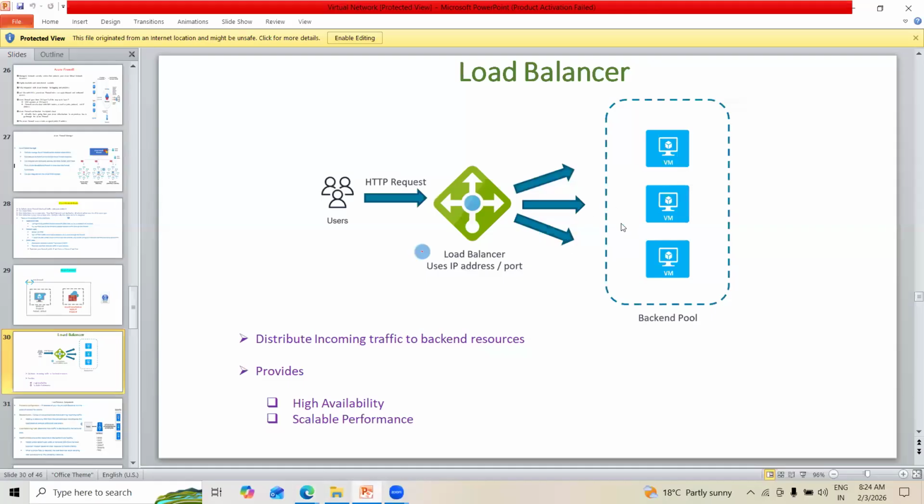So first, I'm creating these servers now. Okay, then we will go for the entire setup.